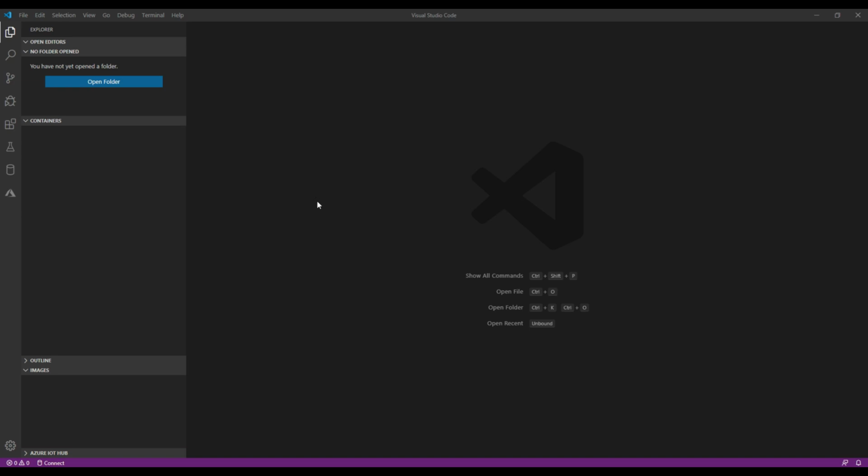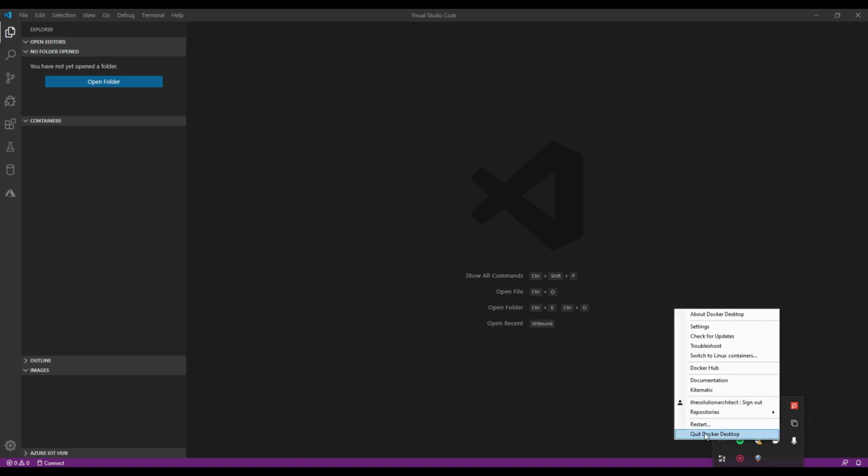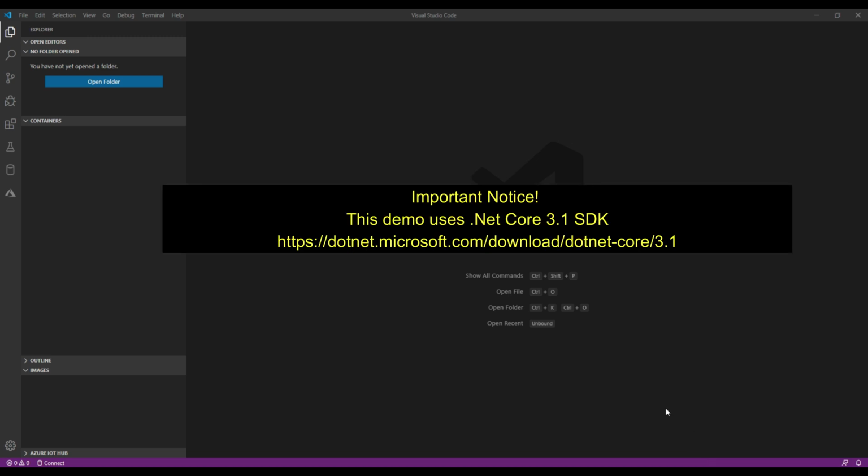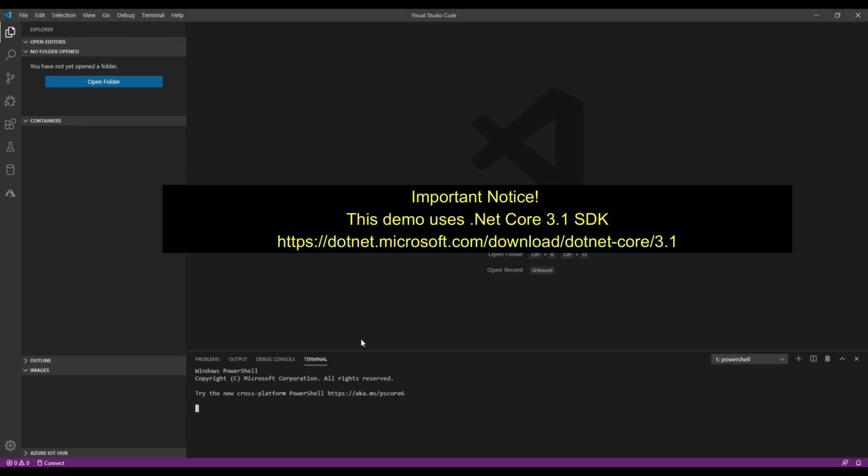Okay, so open your Visual Studio Code. Make sure everything is empty there. And what you need to do is stop the Docker. Just quit Docker first. We're first going to create the web API. So stop Docker. And then go to new terminal.